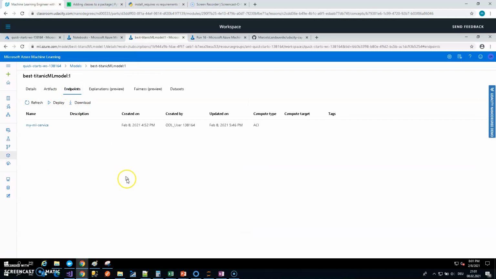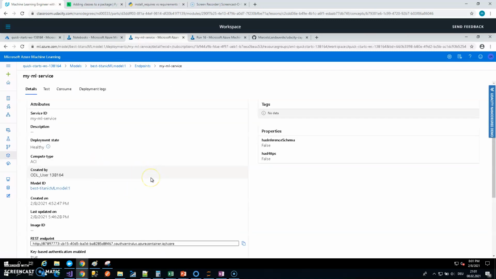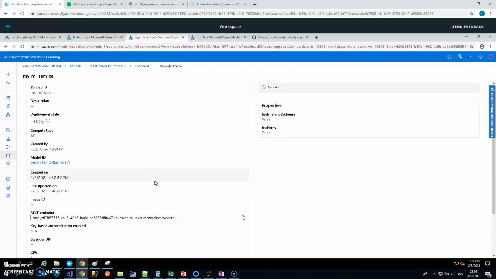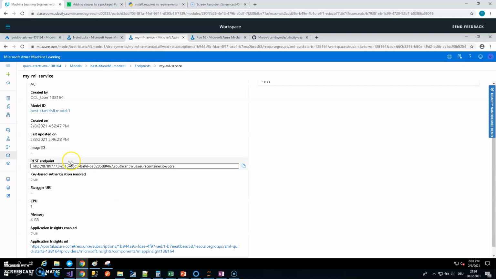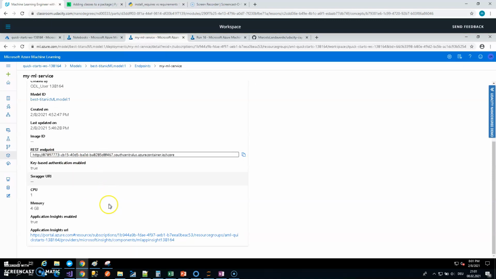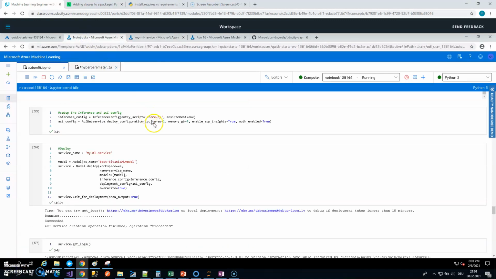additional information. In this case, the endpoints, which is a very important information in order to be able to interact. Here you could see the REST endpoint. You can see here that the Application Insights were enabled, and you can see as well the Application Insights URL. Okay, now let's get back to the notebook.